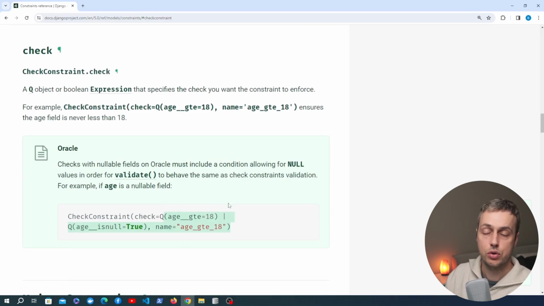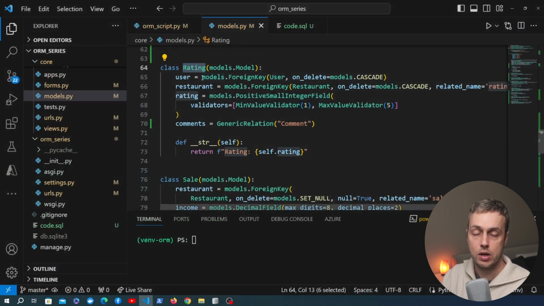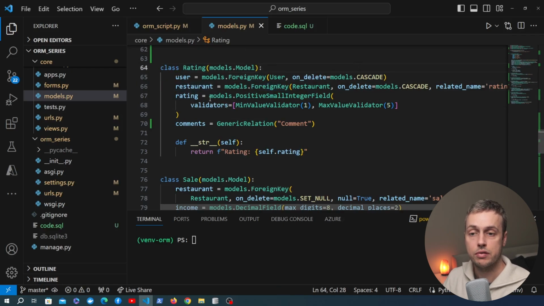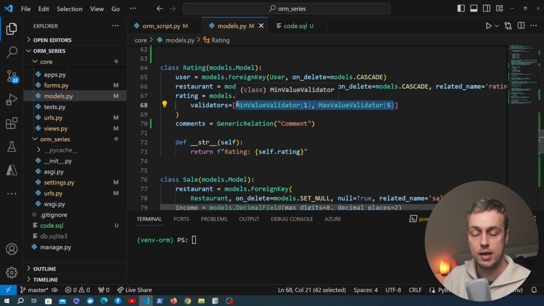And the table that I want to look at, or the model in Django that we're going to look at, is the rating model. Now remember from before, a restaurant can have many ratings, and a rating belongs to a restaurant. So we have a foreign key from the rating to its parent restaurant. And we also have a field here called rating, and that's another positive small integer field. And we've attached 2 validators to that, and we're specifying that the rating should be between 1 and 5. So we shouldn't allow values above 5 for the rating.